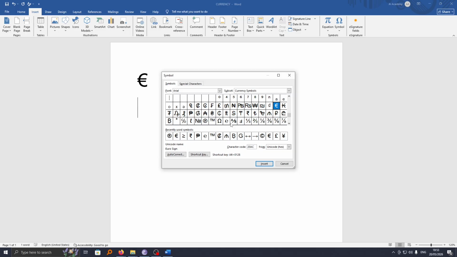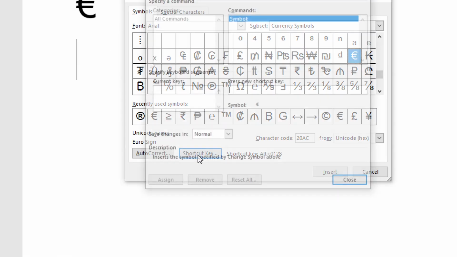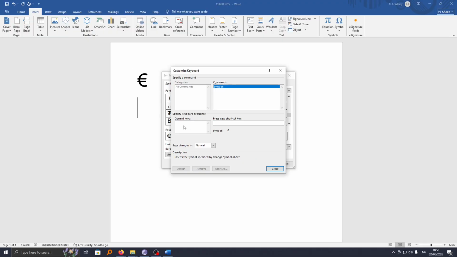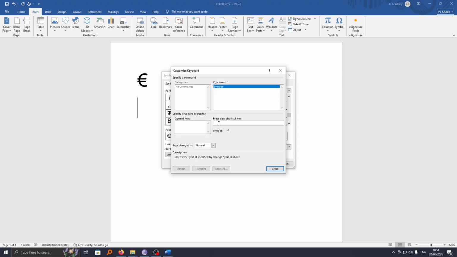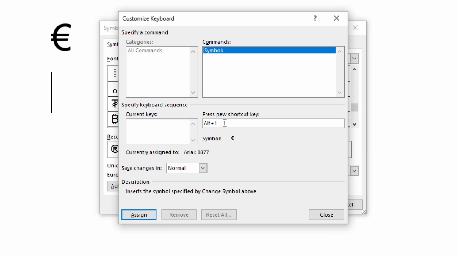keyboard shortcut. For that, head to shortcut key, and here you can assign any combination for your euro symbol. For instance, I'll use a combination of Alt+1. So to do that, go and click here and press new shortcut key, and then enter your combination. So I'll just press Alt+1, and now my new shortcut will be inserted.